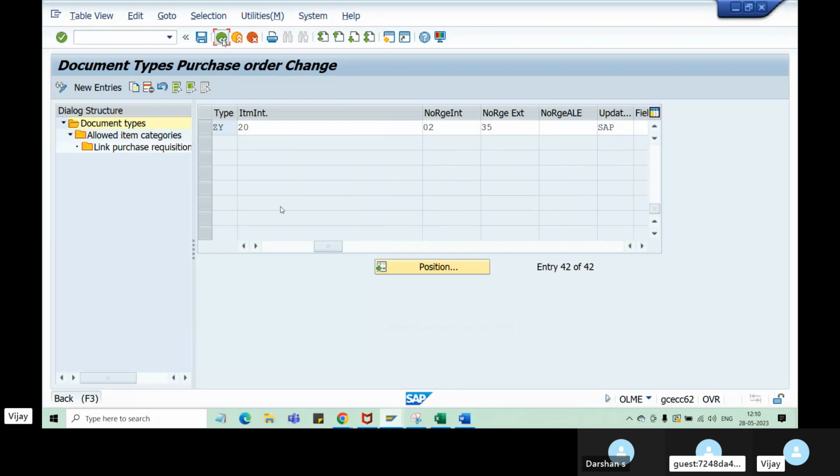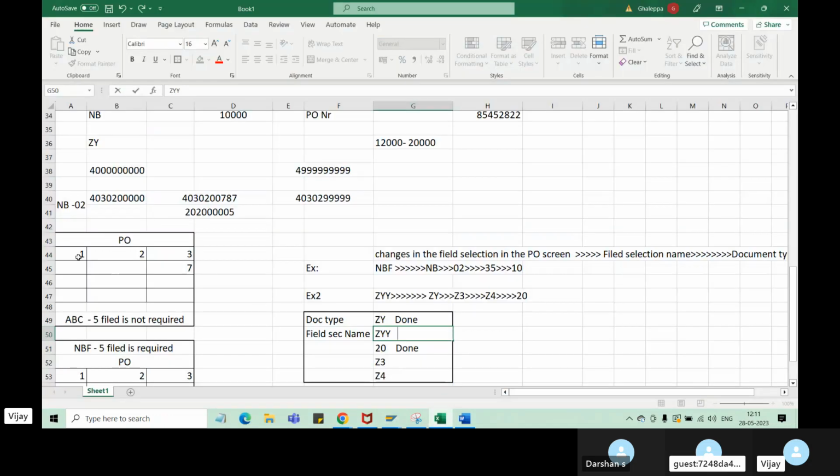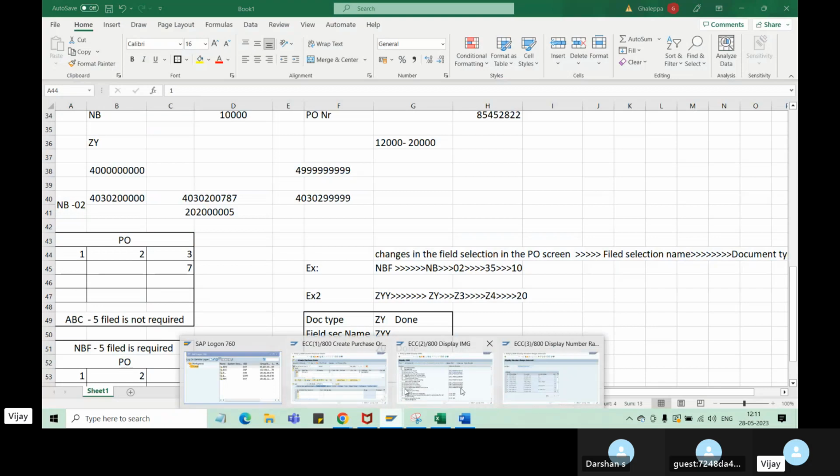Now to change this, where is the option? I am not going to change the number range. I am not going to change the document type. Now here I am going to change the layout, field selection. Layout, field selection means the layout I am going to change, like we did previously for the ABC file.